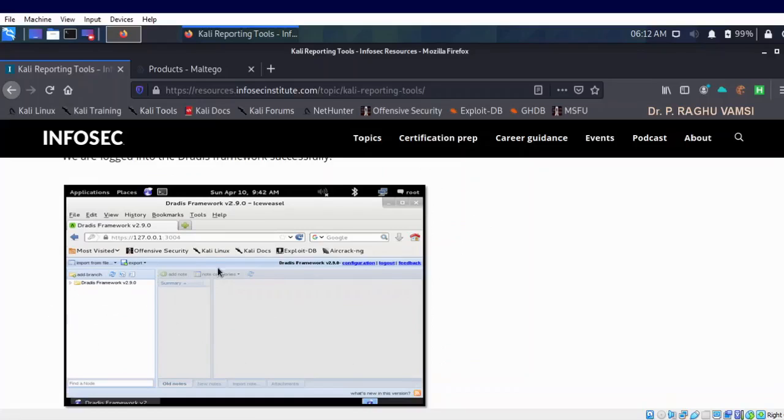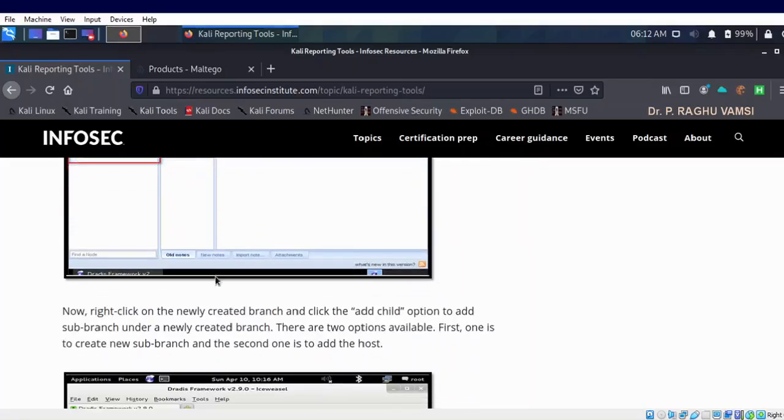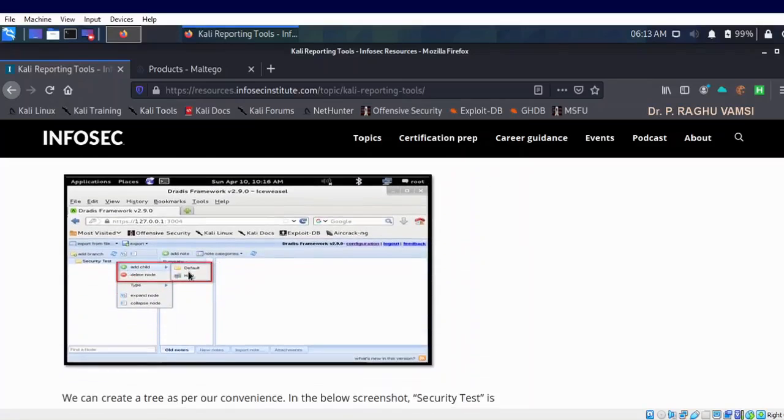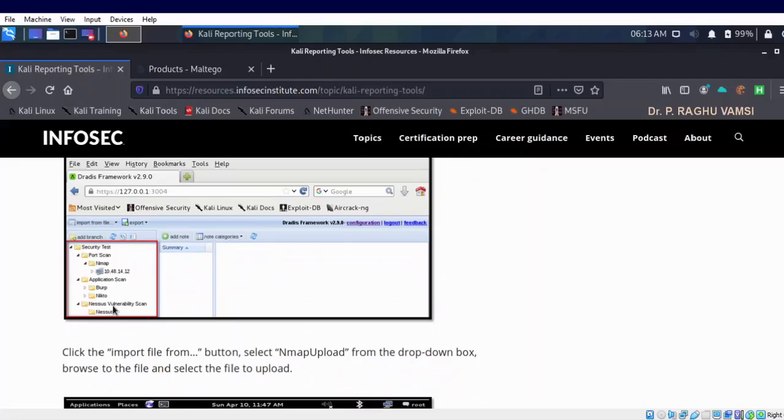In this Dradis framework, you are supposed to select the security test. You can create a security test. Under the security test, you can create some nodes; a node here means a device, a DNS, or a website that you want to test. Add child: you can add a default child or a host, whatever you want. Then you can go for the security test: port scan, Nmap scan, Burp scan, Nikto tool, Nessus tool. All these reports can be added to Dradis.